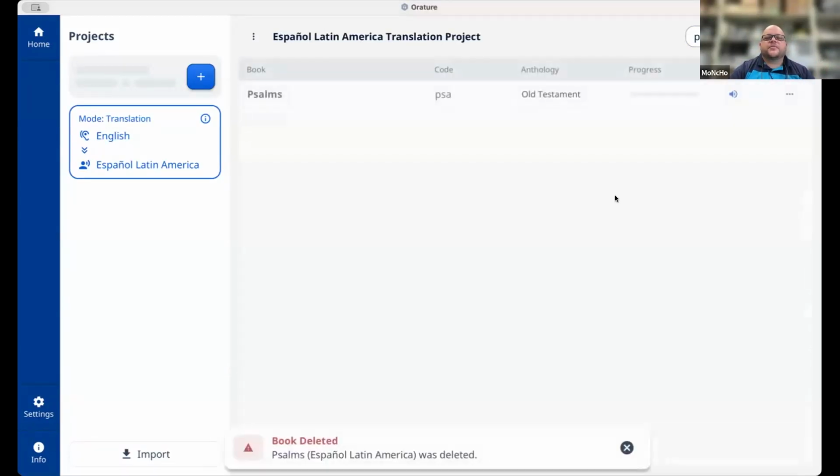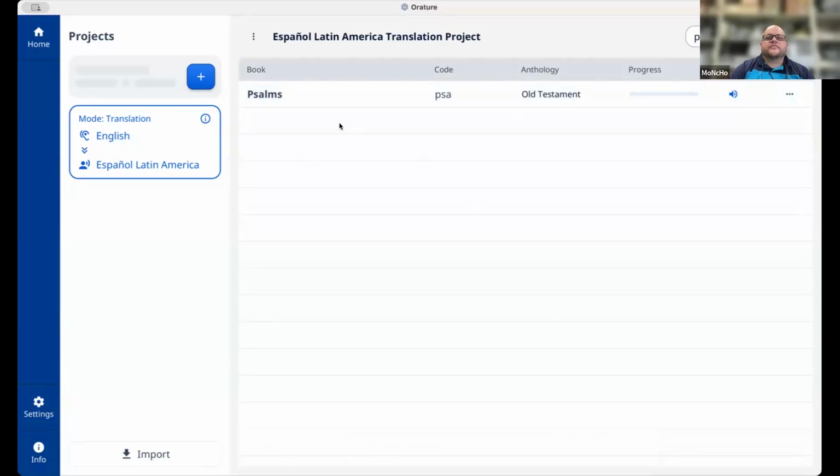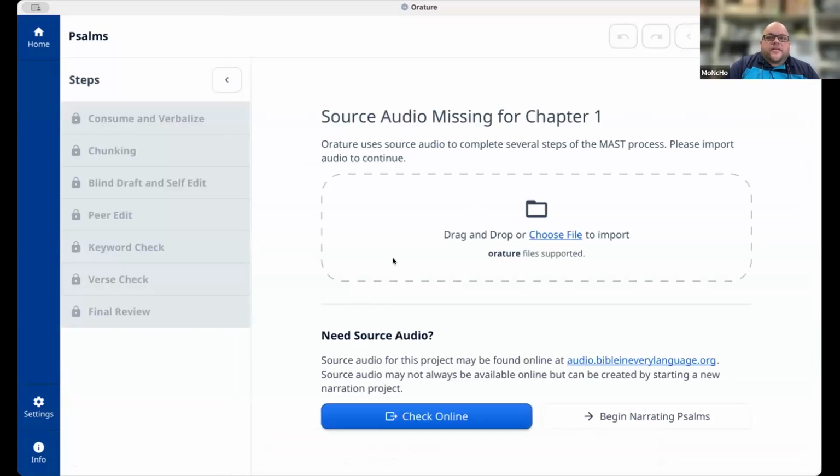Let me delete this book. I don't know why it's here. Okay. I'm going to select a chapter, Psalms 117, because it's a small one, to show you how to record and how to work in Orature with one chapter. The new Orature gives you the opportunity to check if you have the source audio to do this translation. Now I have to share the other screen. Do you see it?